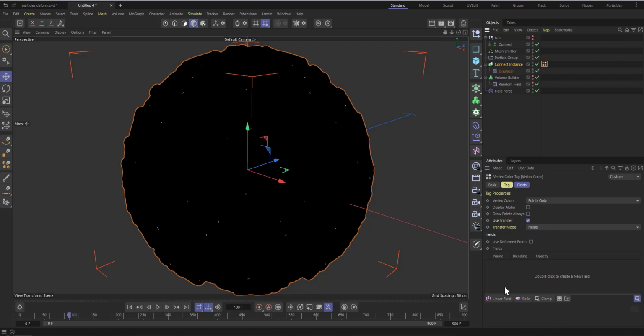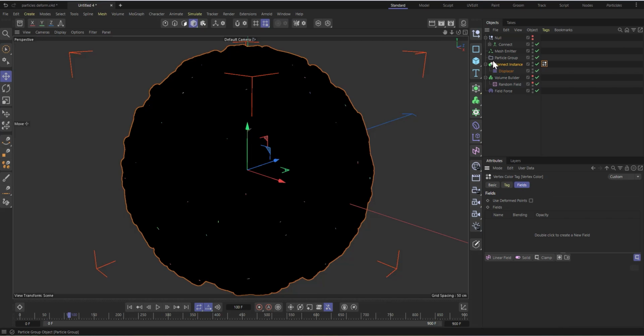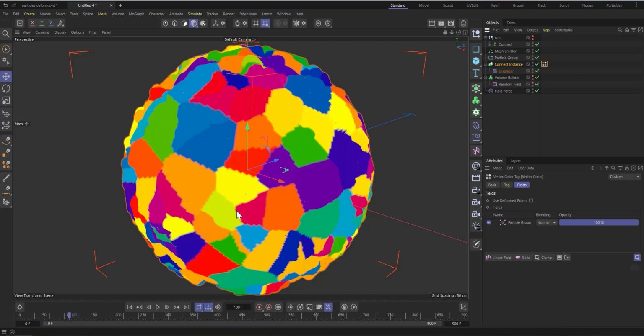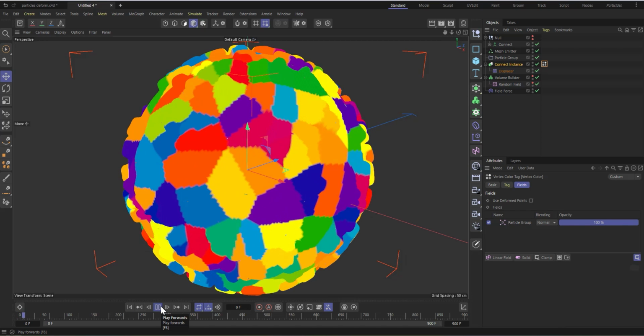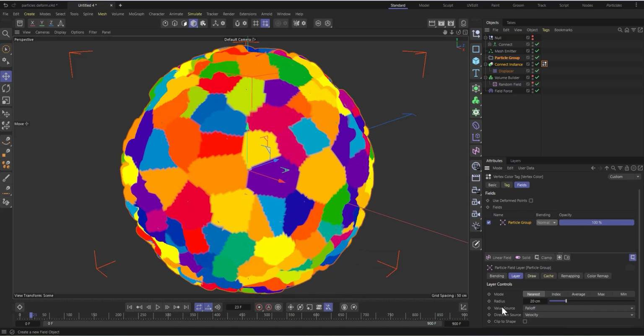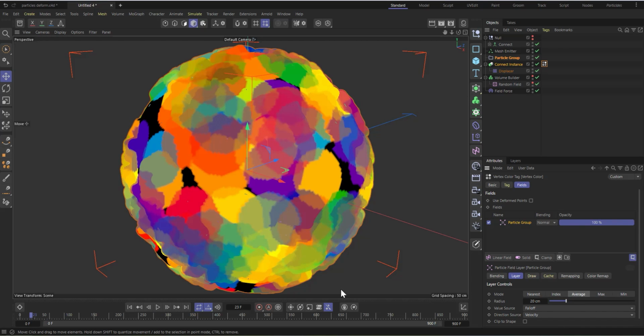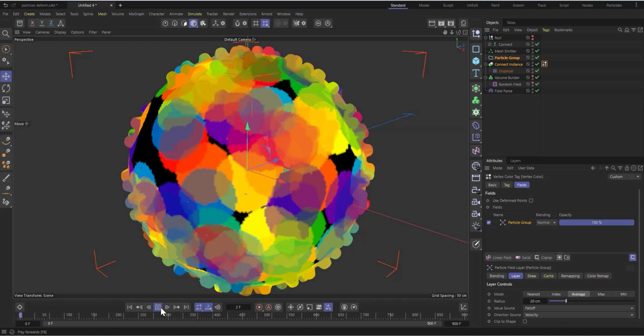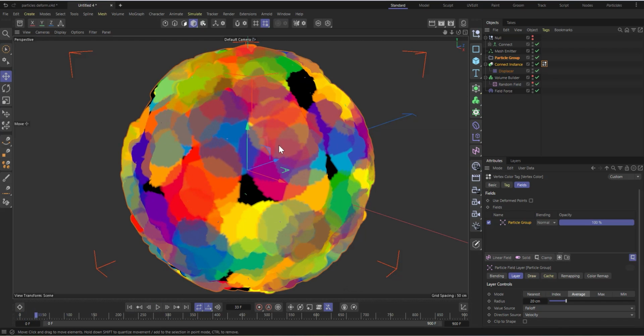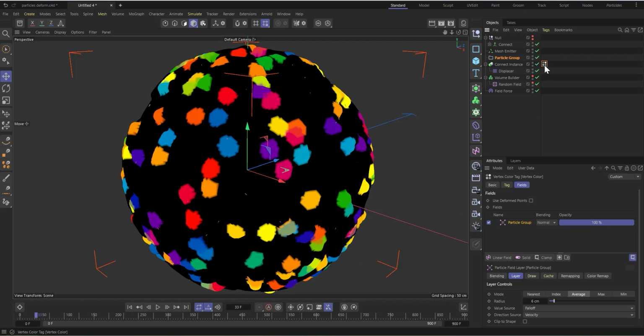So select the vertex color, and in the fields tab, all we have to do is drag in our particle group, and you can see now we have the colors, but it looks rough. Let's select the particle group; it's set to nearest, so let's set it to average and see. I think average is fine, but the radius is quite big, so let's set it to 6, like we did for the displays.